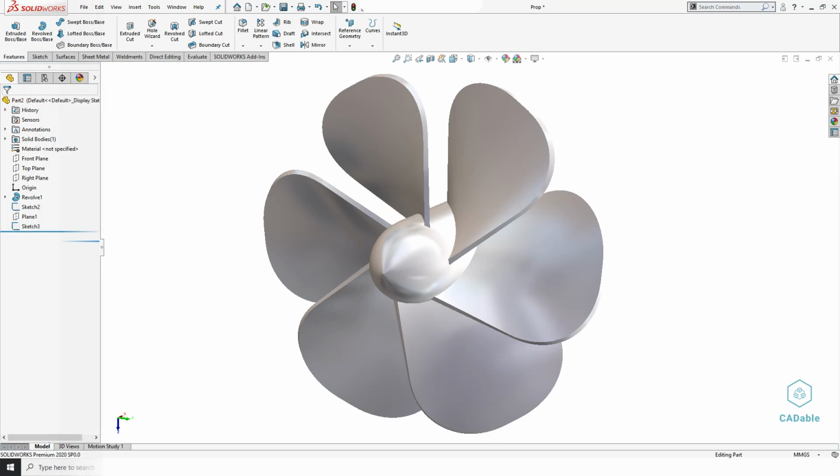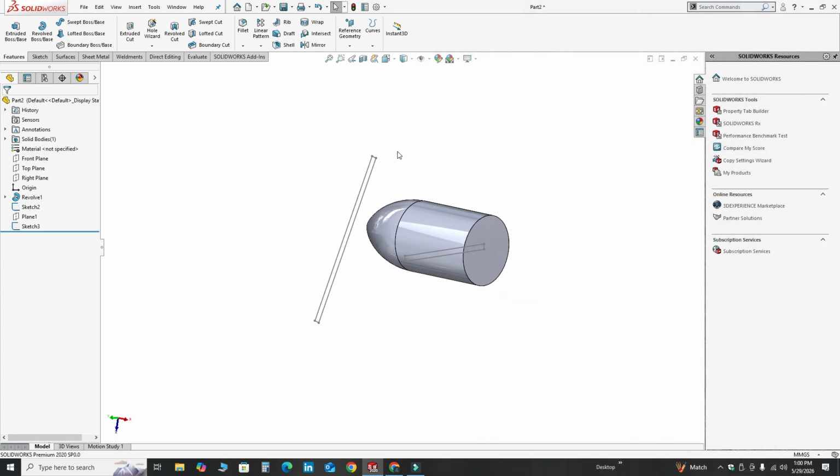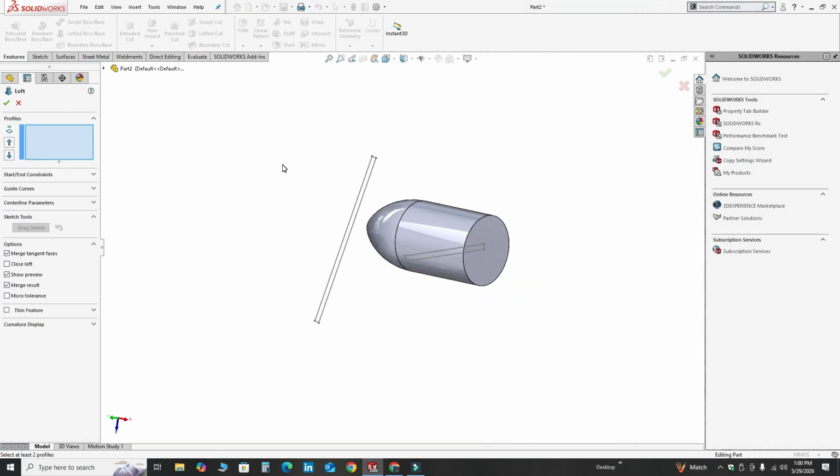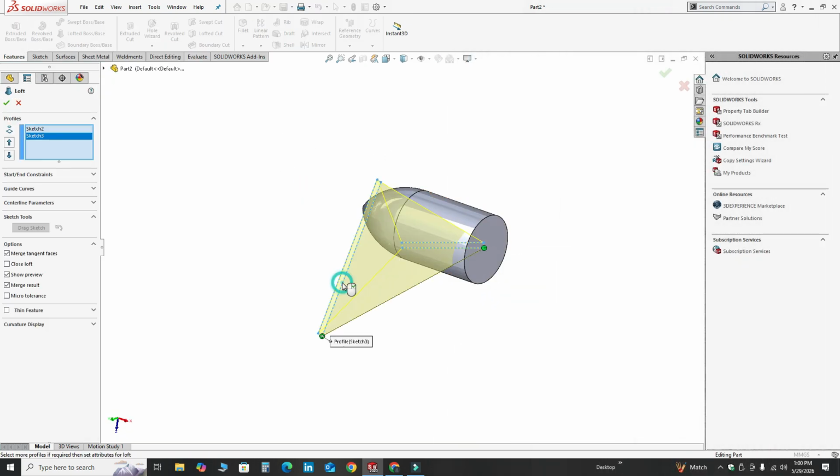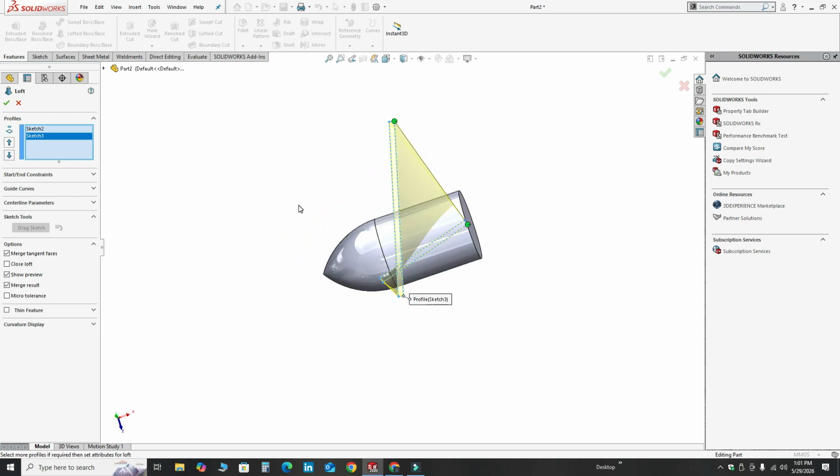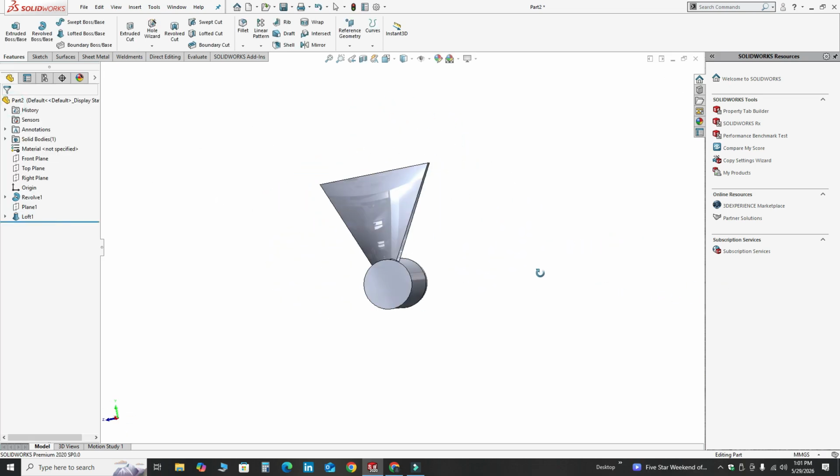This is engr.ibrahim.omer, and in this tutorial we will model this beautiful propeller in Solidworks. So let's go to Solidworks and let's learn this.